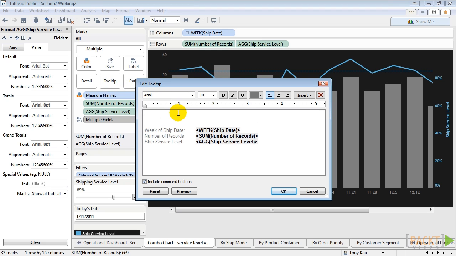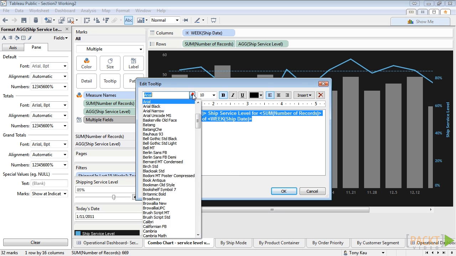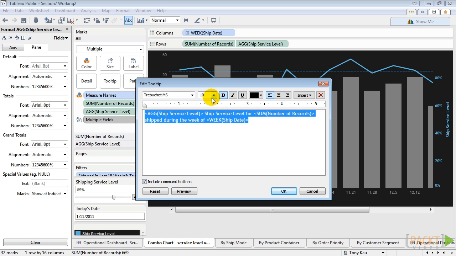We want it to say service level value, ship service level, for the number of orders shipped during the week of, week of ship date. Let's also format this in the same manner, and hide the command buttons.